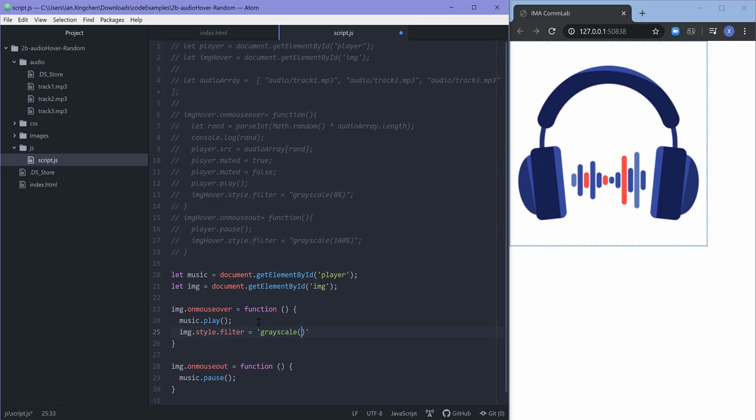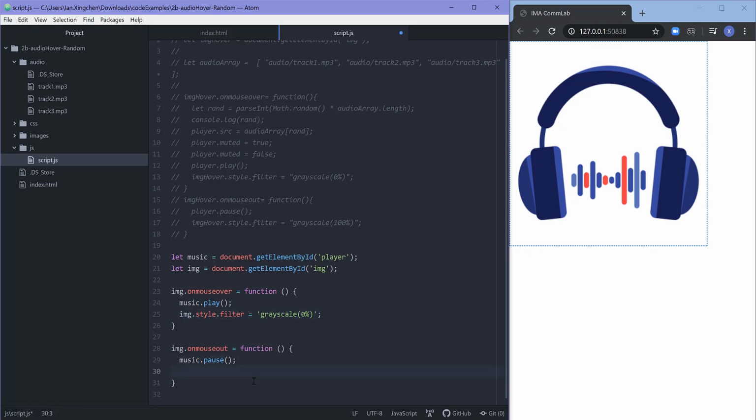For the parameters, we use the percentage number to set the picture's grayscale. Here, there's the playing state. We set it to 0. That means the picture will be colorful. And copy this one and insert that after the paused function. But don't forget to change the parameter to 100%. That means the picture will be totally gray. Okay, and save it.